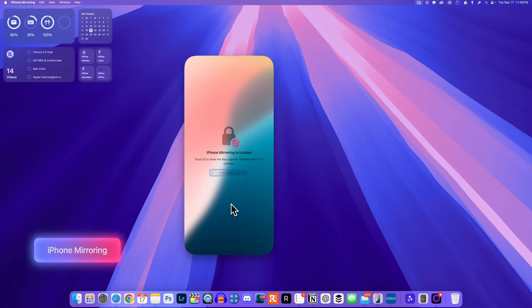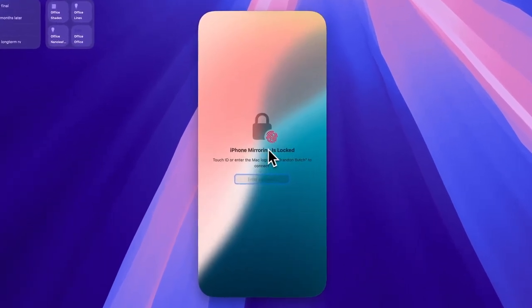So iPhone mirroring is easily one of the best macOS Sequoia features, but there's more to it than you might realize, and definitely some settings that you want to change right away. And this right here, what you see, is one of them.